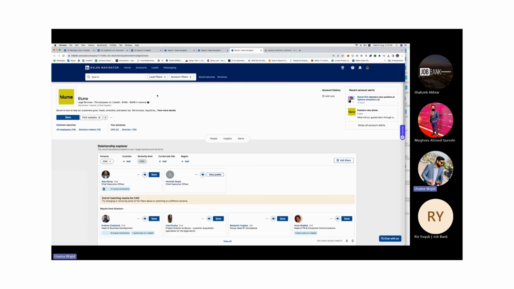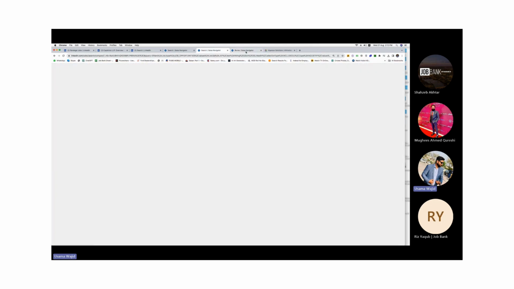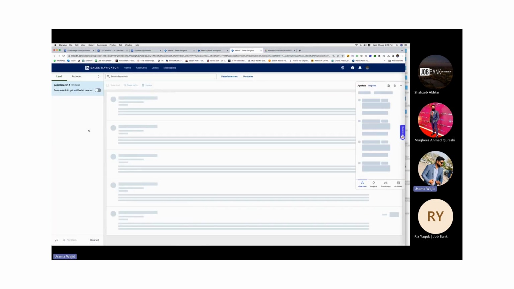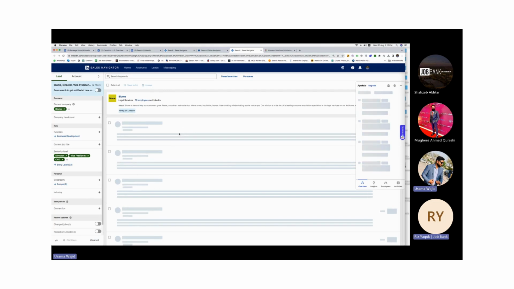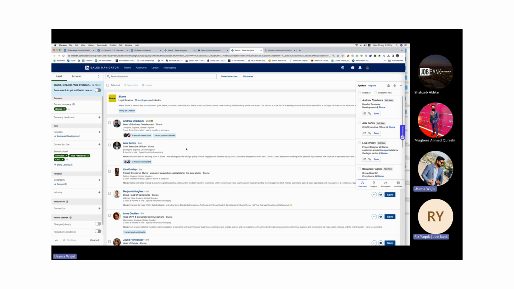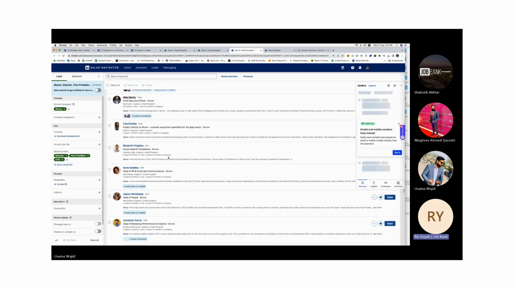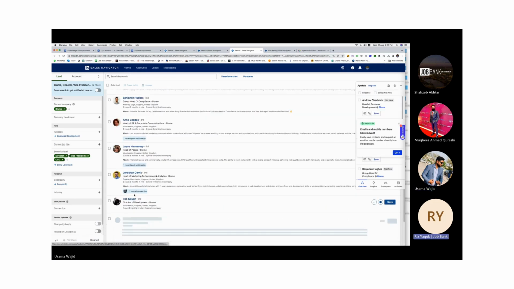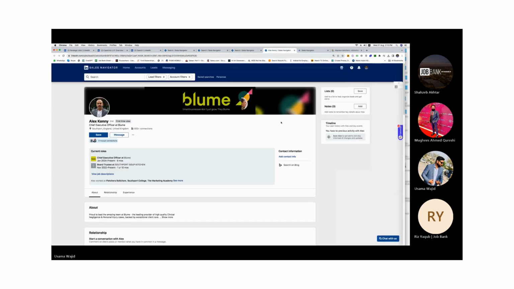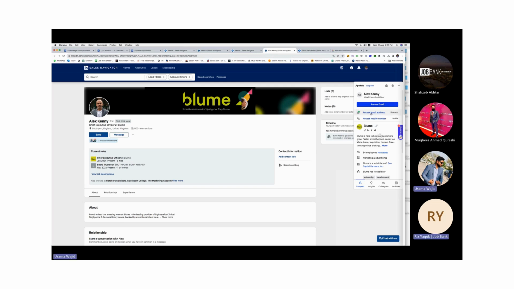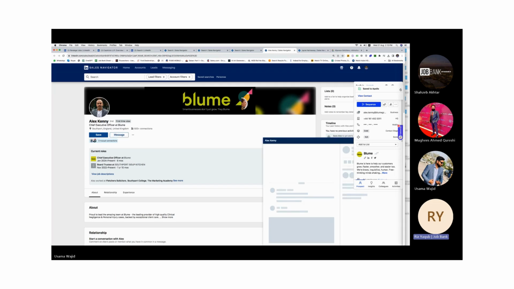So the rest of the process is almost the same. Open their profile, go to the decision makers. It's also nice having that tree of the CEOs, the managers, and then the staff as well, so you can get in touch with them. You'll probably get in touch with the CEO. Let's look at Alex Kenny. Again, you can send a message to them over here. You've got the emails. On top of that, you can even go to Bloom's website and see if we can get their contact finder from there.